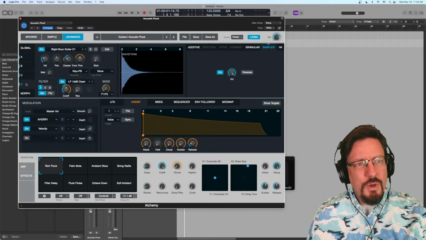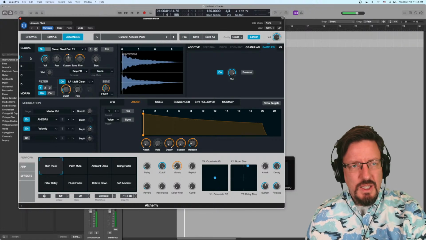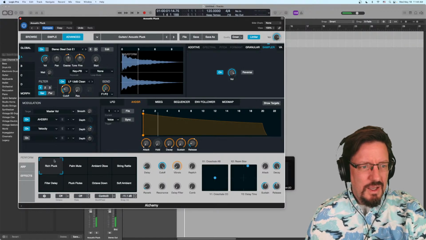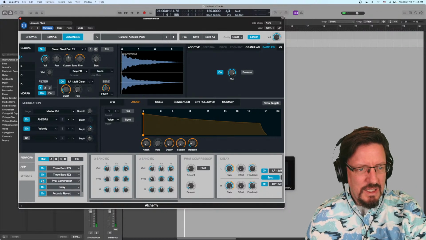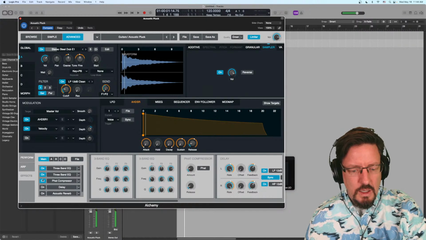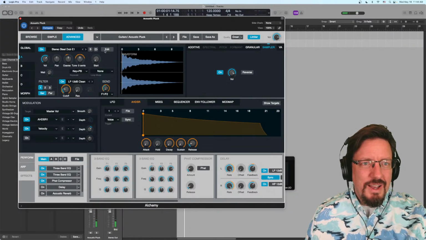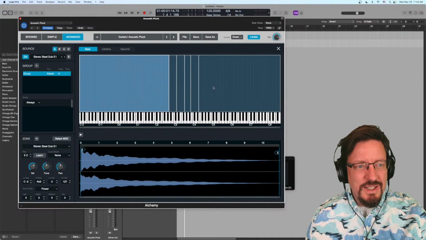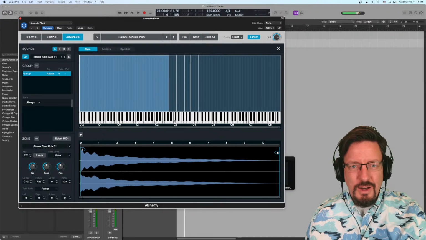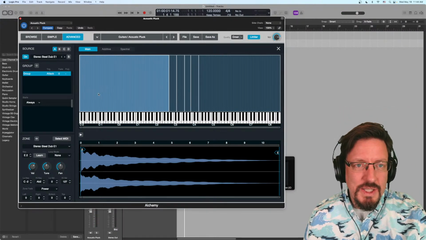But we can come through. Let's turn off all these other parts of this. And let's come to our effects and turn off the delay and the reverb. And let's actually come in here and see what we've got. So this is just a sampled guitar. And so we could be using any sampled instrument for this.